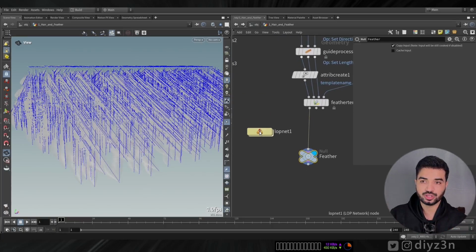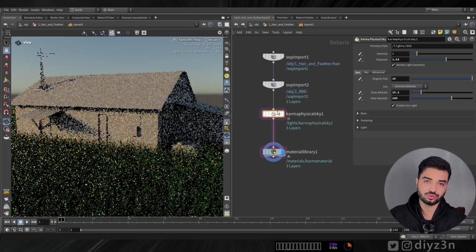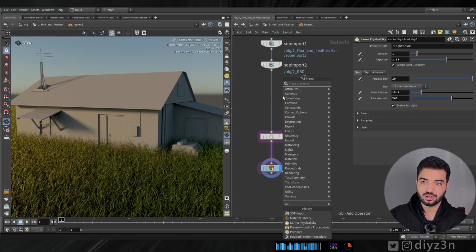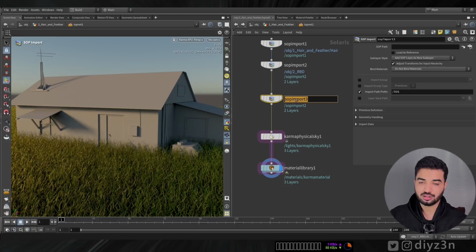Okay, now we generated our feather in SOP level, which is okay and fine. We took the simple way. Now we're going to import that in Karma. It's not simple, believe me, it has a catch. Let me show you. Let's go to this awesome LOP network Solaris, and for example, let's create a SOP import, yeah, and let's select our feather null, aka our feather object.